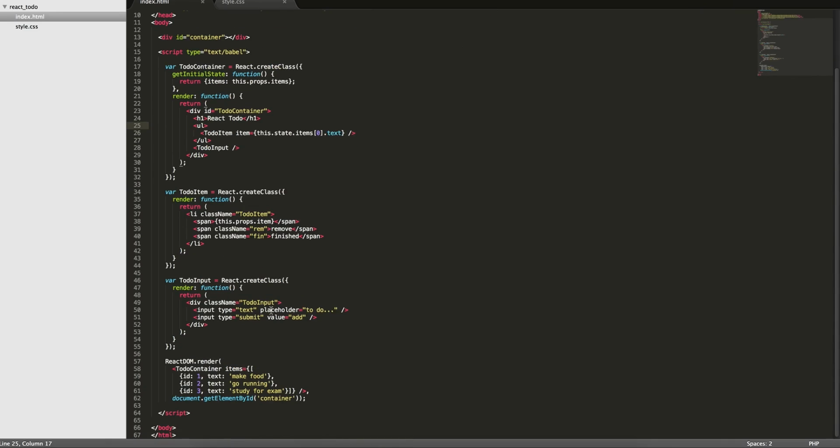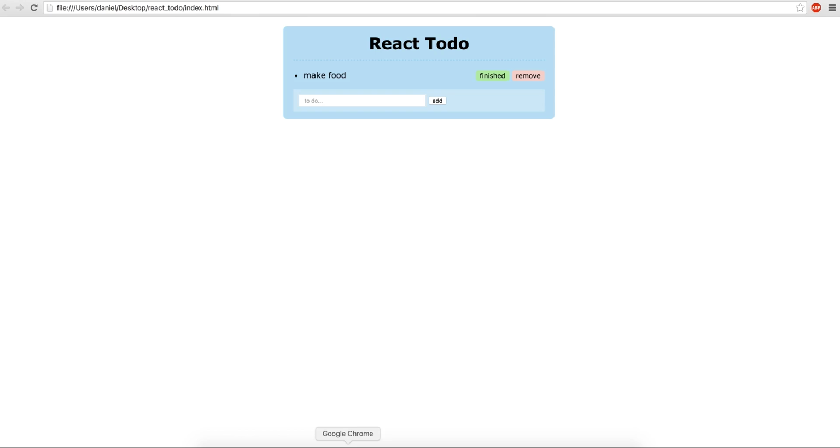So just to clarify, this component is being rendered with these properties being passed in. Within this component, we can access these properties via this.props.items. When this component is rendered, the state is set to items, and items contains an array of items. So what we're doing here is passing in the first item, just the text of it, into the component ToDoItem. And then within ToDoItem, we're just displaying this.props.item. And then we get this.